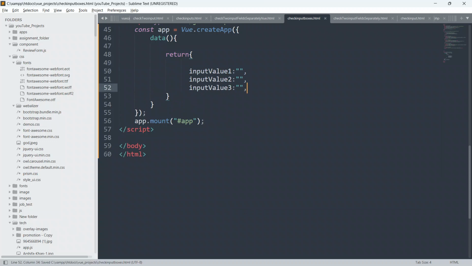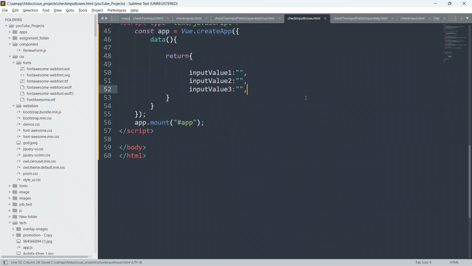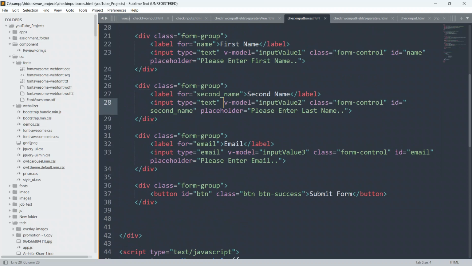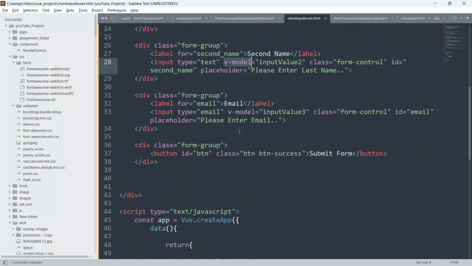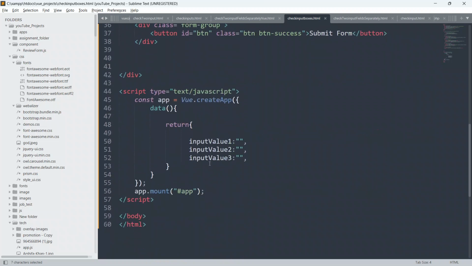Okay, so guys, in this way we have defined our view model. We have created here three variables: input value 1, which as of now is empty, input value 2, which is also empty, and input value 3, which is also empty.